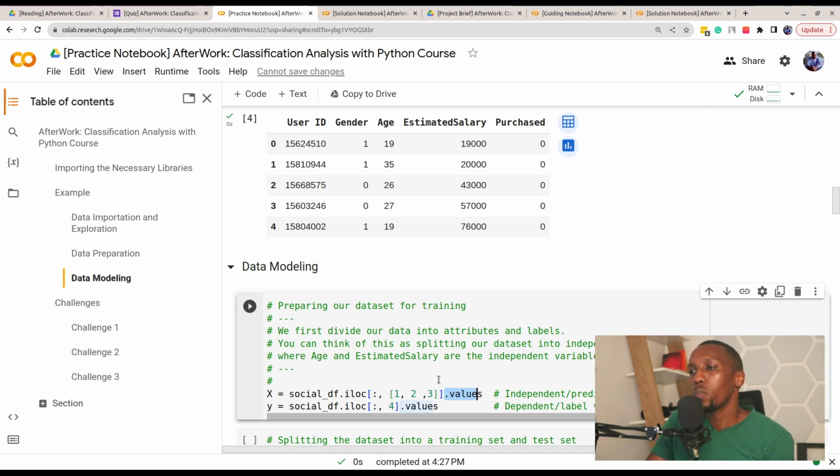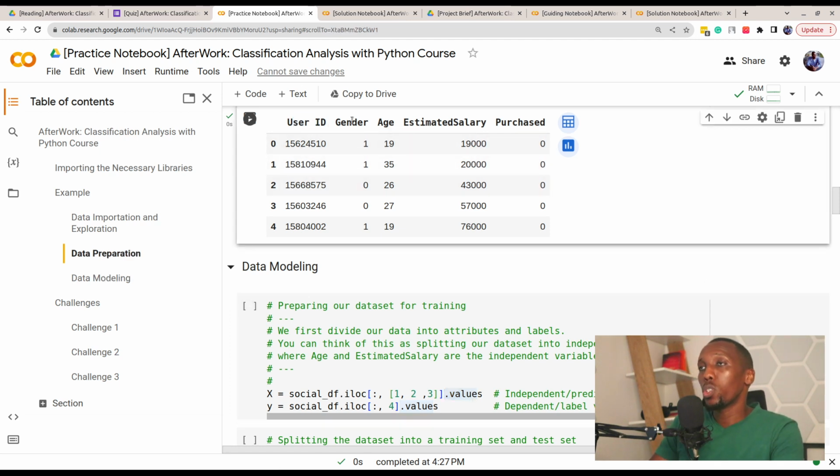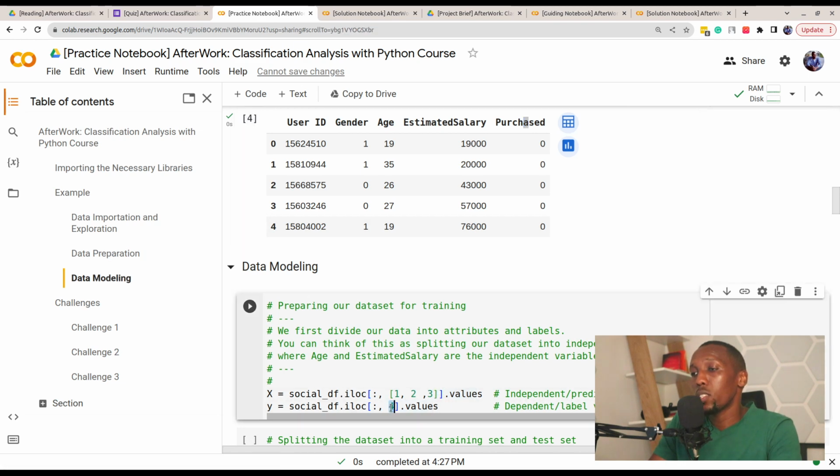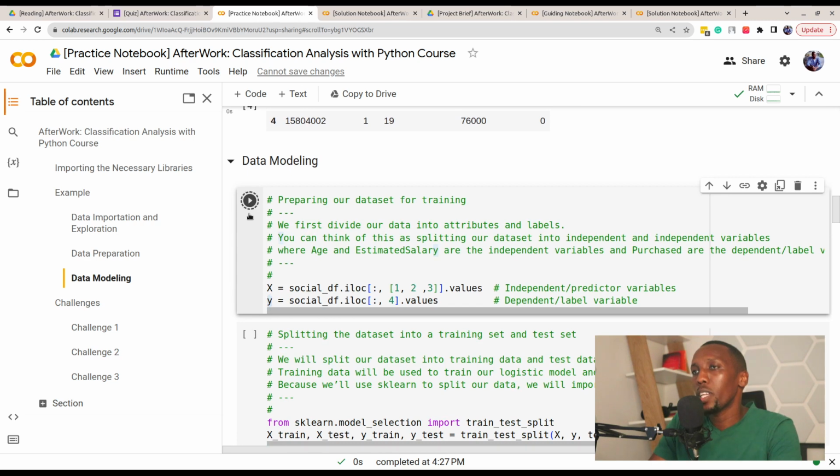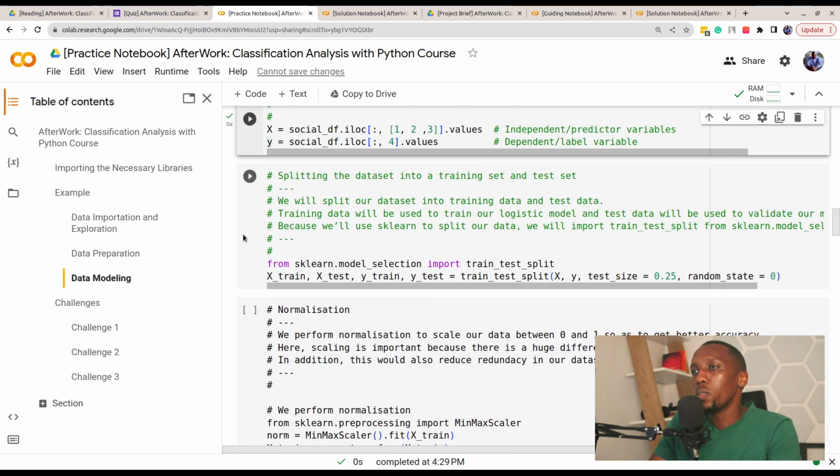So we use 1, 2, 3. Normally, indexing columns have a position, and positions usually start from 0. So 0, 1, 2, 3, 4. User ID is position 0, gender 1, age 2, estimated salary 3, purchased 4. That's what you see here, and also here. So 4, which is purchased, we store in Y. If you run that, we should be able to do that.